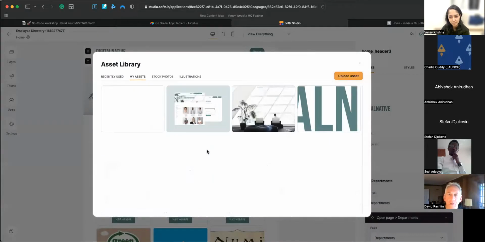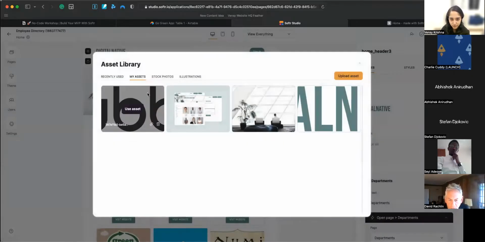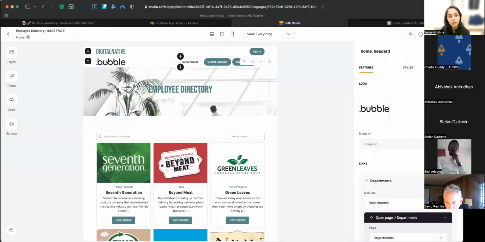Yeah, let's add Bubbles logo for now. Oops, okay. So we've uploaded it to our assets library. I'm going to say use asset. And now that's how you actually change the logo on the header. It's as simple as that.